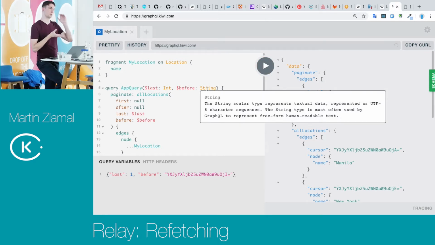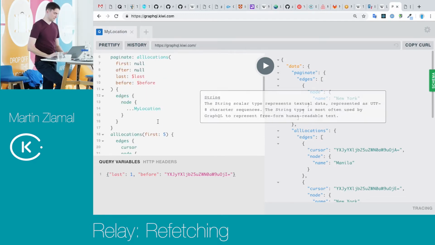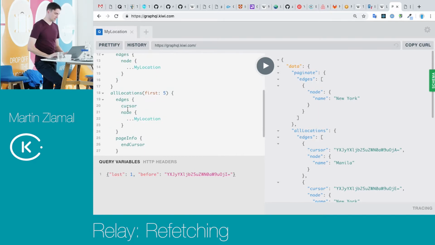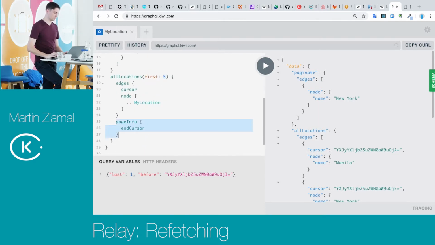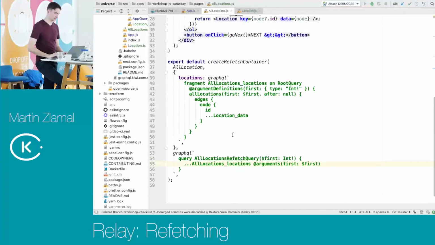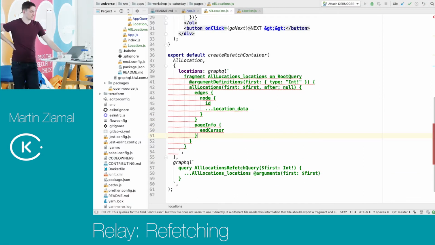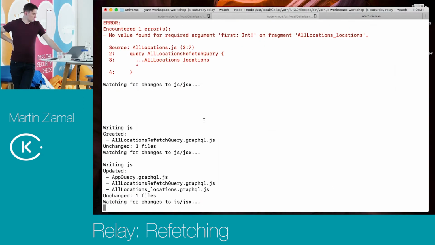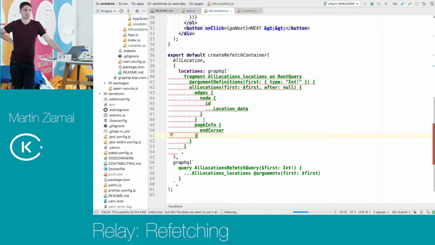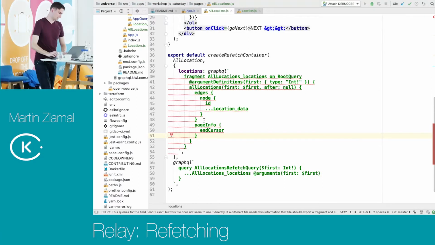It's like we have 20 locations now, and if I paginate to the next page, I need 20 locations after the last cursor. So this is exactly what we are going to use. I'm going to write here the pageInfo with the endCursor inside my query, inside my all locations. Again, the Relay compiler is happy, so I'm happy as well.